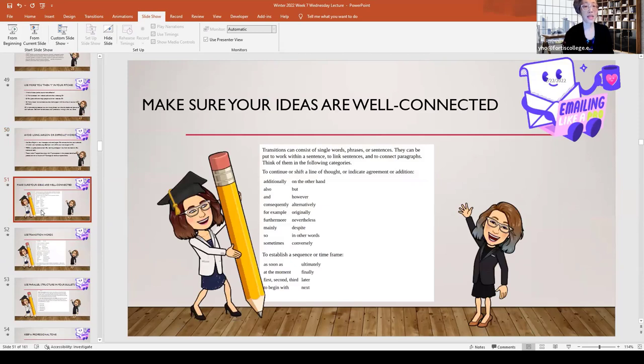Keep it short. And then make sure your ideas are well connected. So you need transition words in business writing. Transitions can consist of single words, phrases, or sentences. They can be put to work within a sentence to link sentences and to connect paragraphs. Think of them as in the following categories. Here you have different ways of saying and: additionally, also, consequently. Instead of saying and, you would use these words. And instead of saying but, you would say however, alternately, nevertheless, despite, in other words. Those are different ways of saying but.